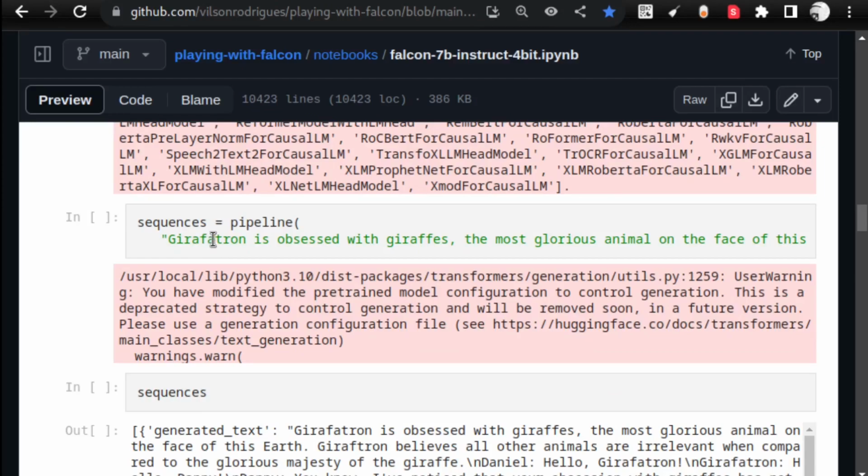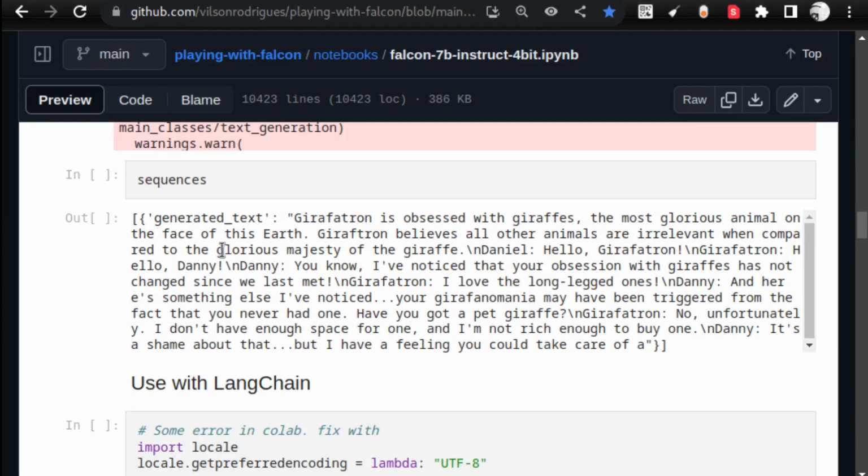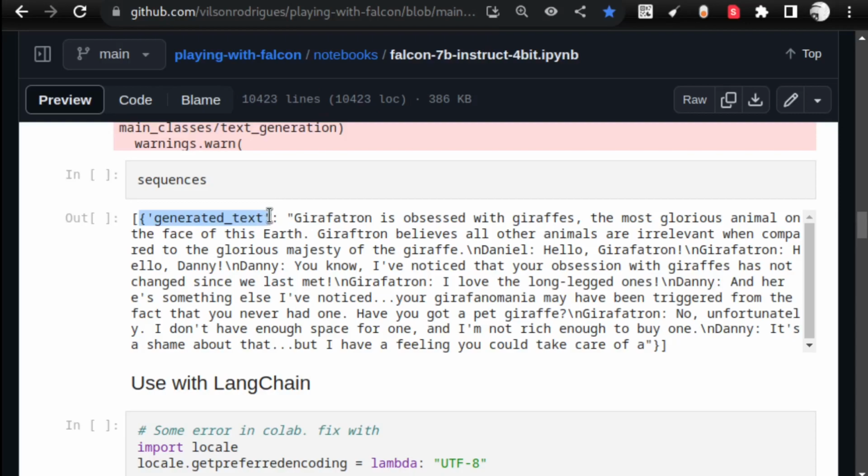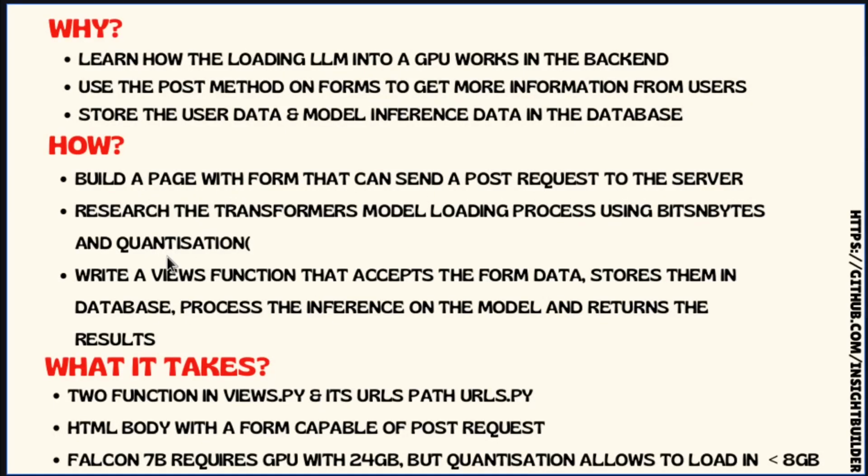Once the pipeline is created, all you need to do is send a prompt to it, and you will see the output. The output will be a list, and the first element of the list will be a dictionary, and that dictionary will have a key generated_text, and that is what you have to use. This is how the model is loaded and how it generates the text. This is the research part. How to write the views function and how to trigger it, that is what we will see next.